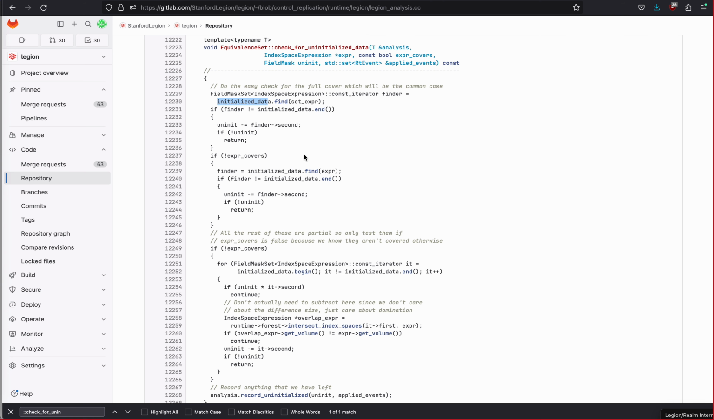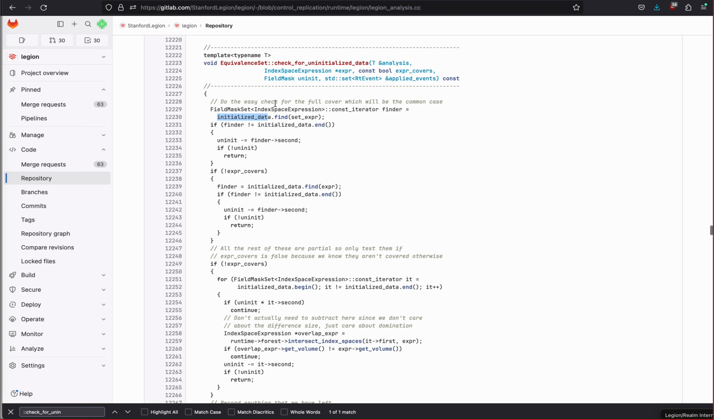If we go look over here at this initialized data set, what we're going to do is a quick check. First off, we do a very simple first check, which is to ask: is the set expression, the set of all the points, already initialized? If we can find the set expression for all of the points in this equivalent set in the set of initialized data, then we can remove those fields from the set of uninitialized fields. This field mask says these are the fields we want to check for, and we're going to progressively remove the ones that are already initialized.